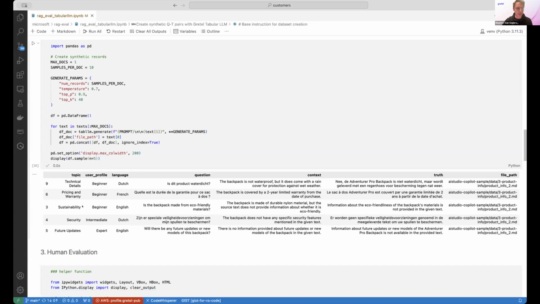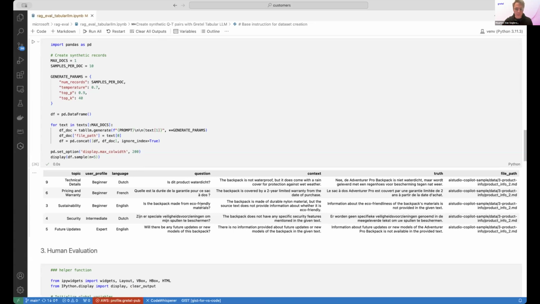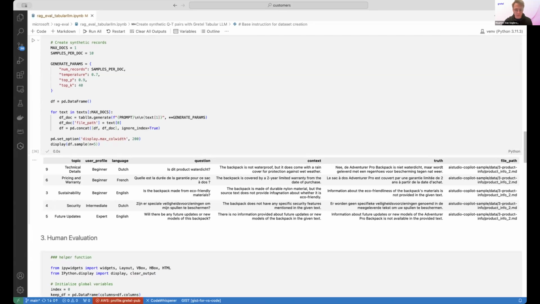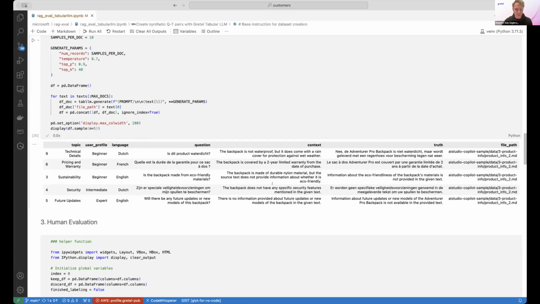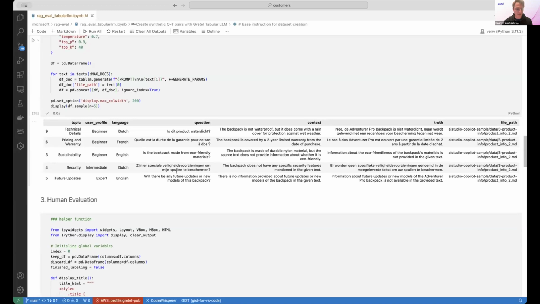Another question here is around sustainability from a beginner user in English. It just asks if the backpack is made eco-friendly. In this case, it's very interesting. It finds that the model is made of durable nylon material in the documents, but it responds in a very smart way. It says information about the eco-friendliness of the backpack is not provided in the given text. So it only says it's durable nylon material.